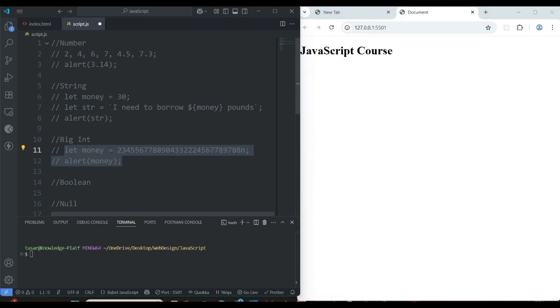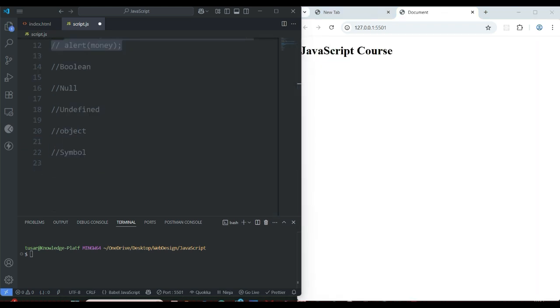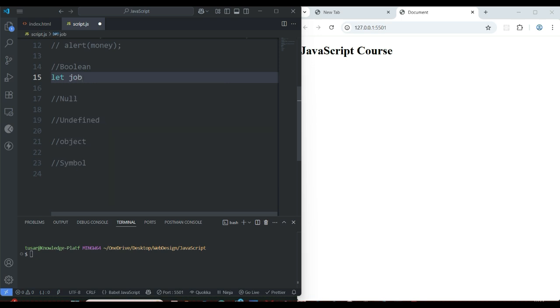Make them comment. Next one is Boolean data type. This is a special true or false logical value. We use this for conditions. So if we want to make any condition, is it true or is it false? In that case, we can use this Boolean data type. They are not a string. You don't need to use the quotation. Let jobDone equal true.